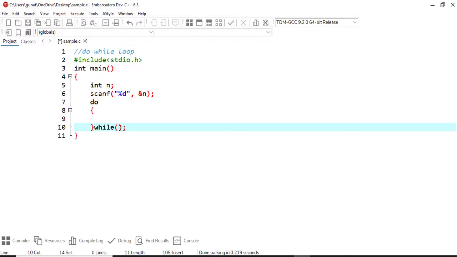Here I have to give the condition. First I'll execute the body of the loop once and then only I'll be checking the condition of the loop. If the condition is true, I'll go for the next iteration. If the condition is false, I'll come out of the looping statement. Now let us go for the program.